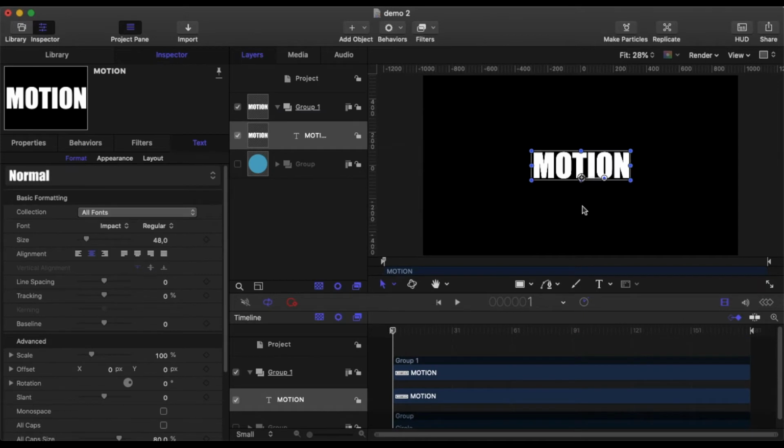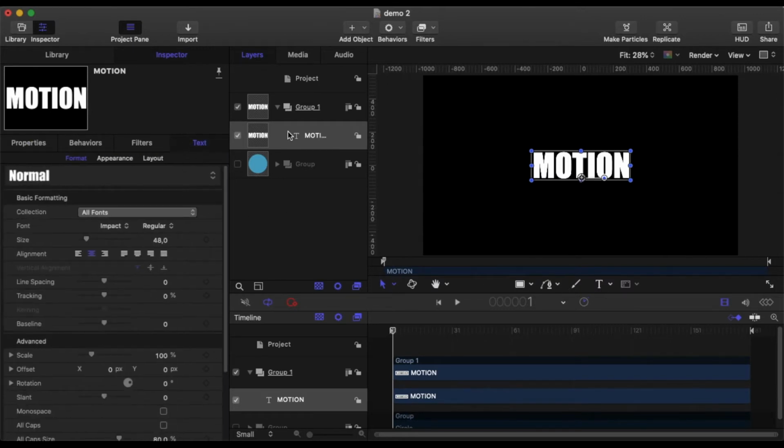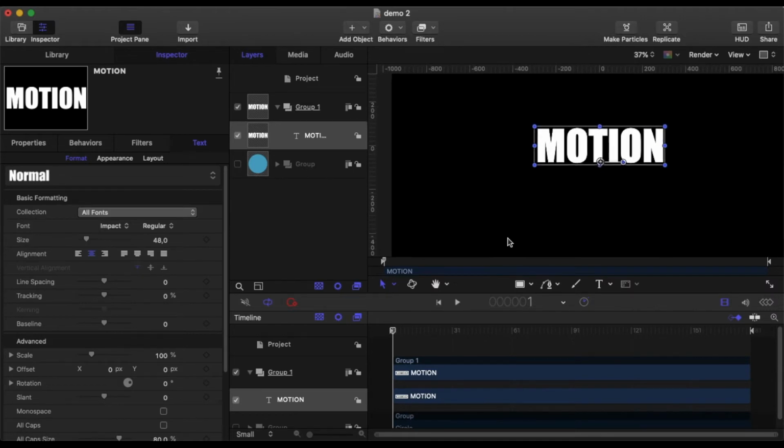Okay, I've got a group here with the word motion in there centered, and we're going to create a little glitch effect just using a couple of masks and the oscillate behavior. So let's have a look how we do that. Okay, so we've got this word motion.